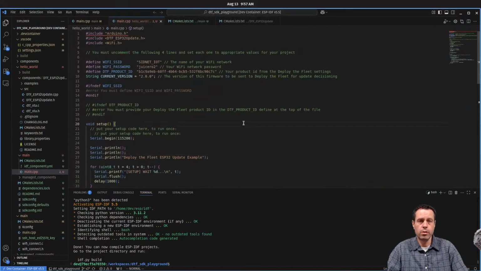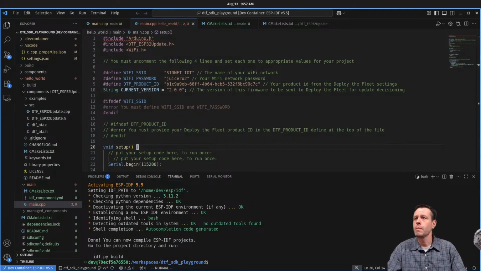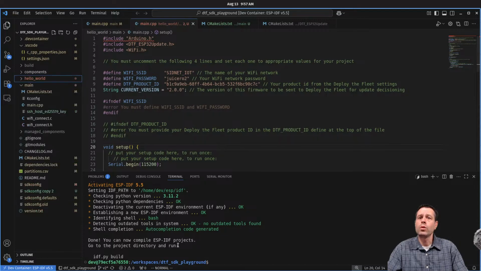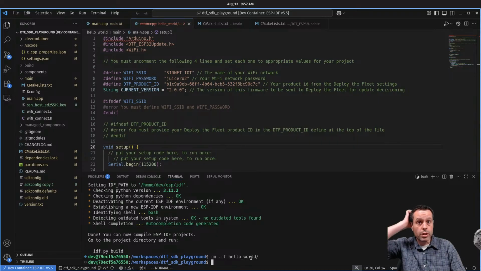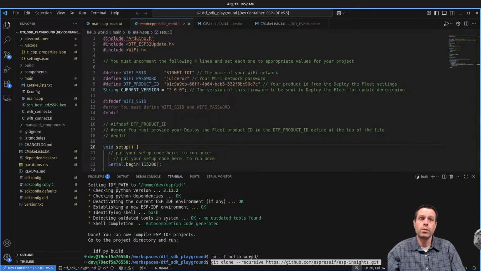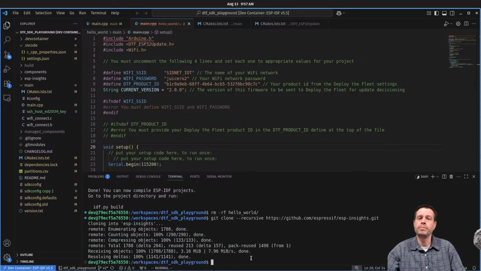Up here, let's make this big again. I've got this hello world, which was from our last stream, which I'm going to completely nuke. So I'm going to rm -rf hello world, because that was just our Arduino, just to keep things clean. And then I'm going to clone just at this top level. Let's just run that ESP Insights git clone. That was extremely fast. Okay.